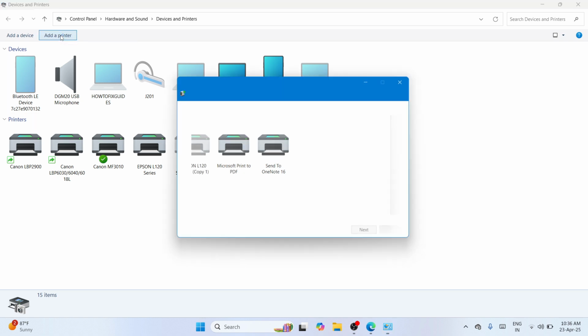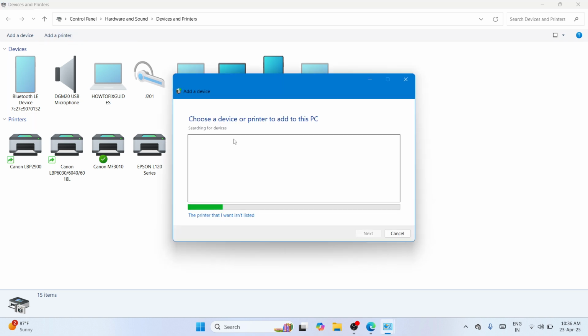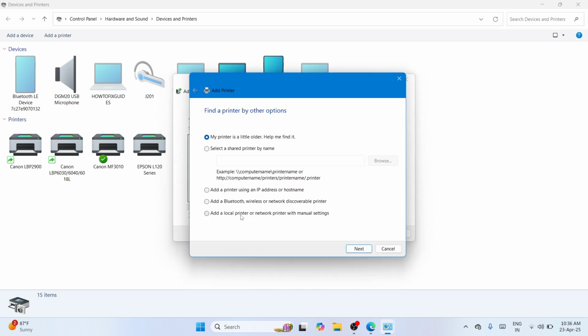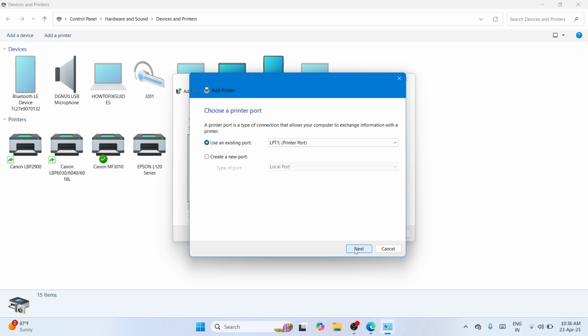Click on it. And the moment you've clicked on it, you need to navigate to this option in this window, The printer that I want isn't listed. Click on it. And in this window where you can add a printer, you need to find a printer by other options. So click on this, Add a local printer or network printer with manual settings. Click on Next to proceed again.